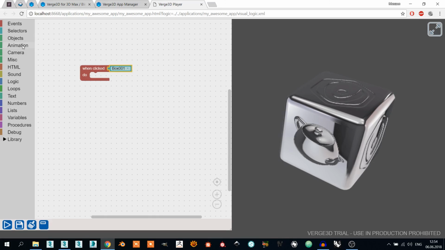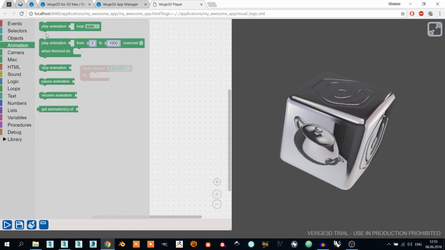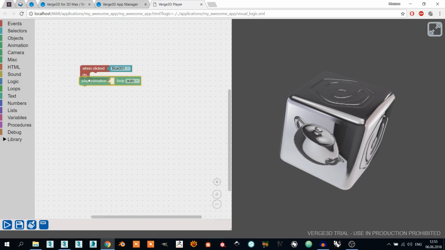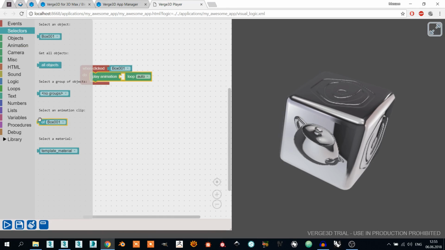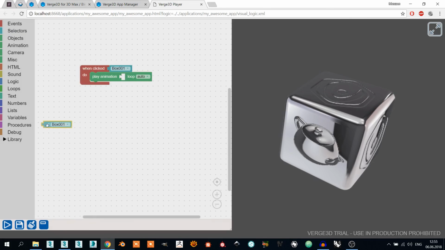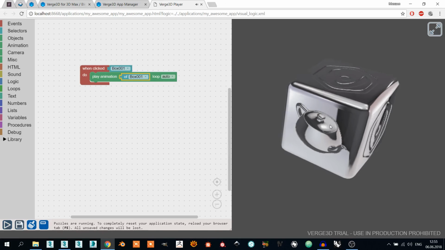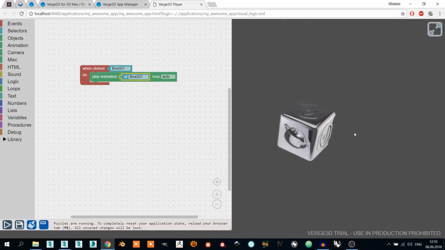And to add some animation, I need the block play animation. So I will add it here. And then in the selectors, I need to choose the animation clip or animation action, which I want to be played. After the export, the animation inherits the name from the object it is on. Let's save it and run it. Now if I press the cube, it starts moving.